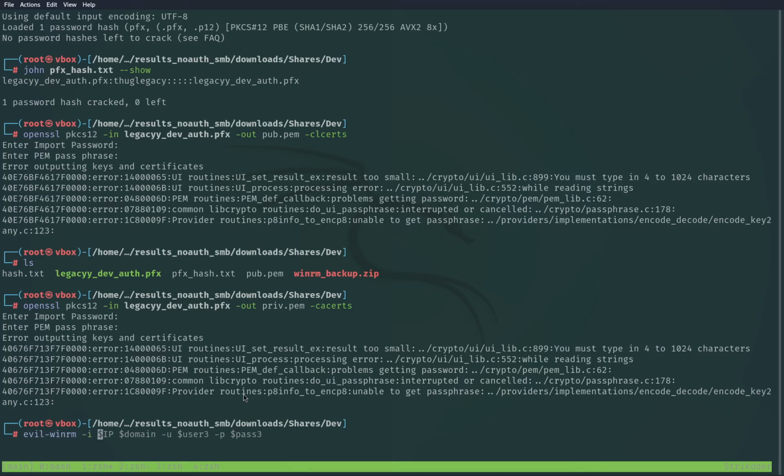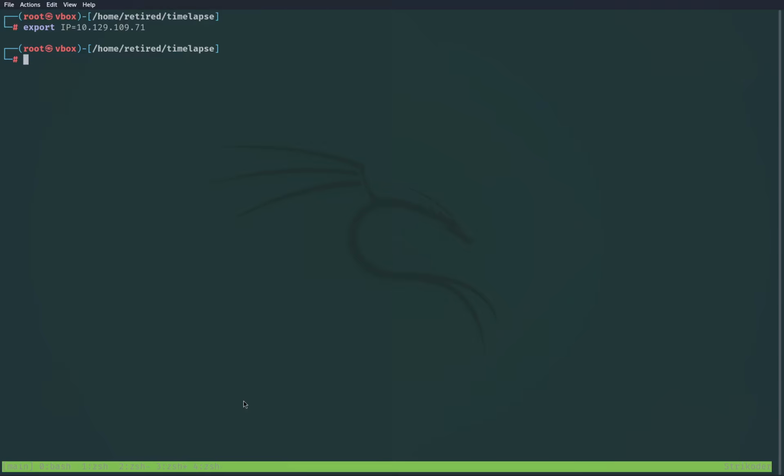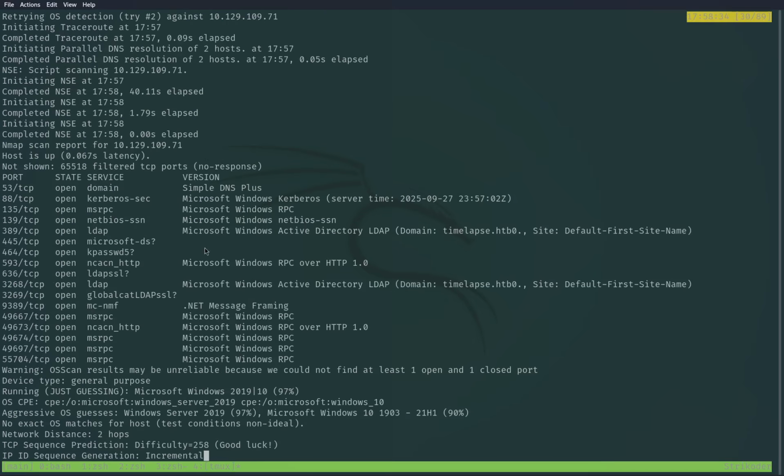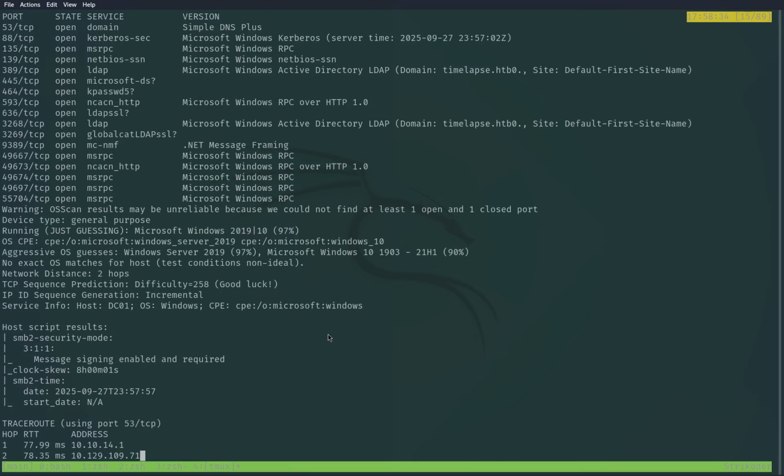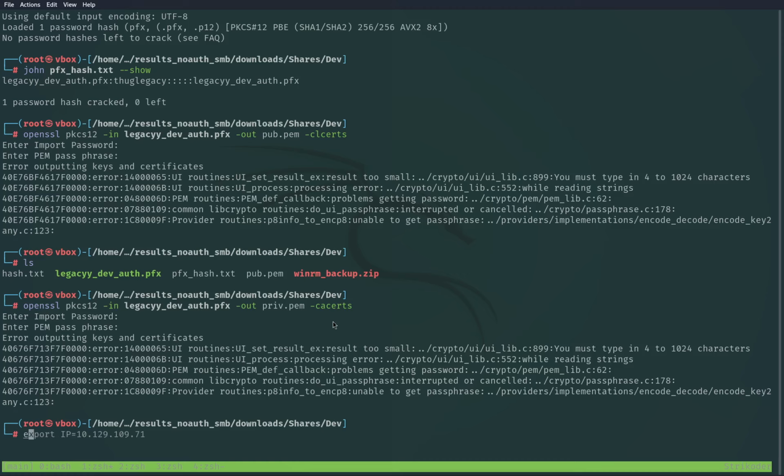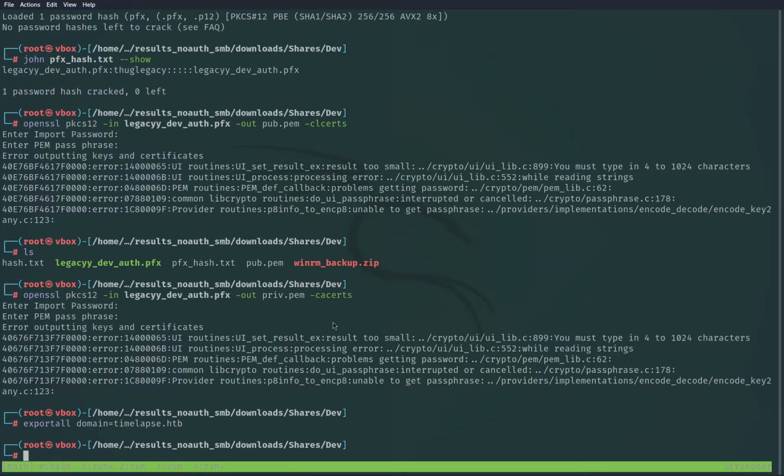And within evil-winrm, I provide -i for the IP, and I don't know the domain yet. Let me export the domain. Now we need for sure to export the domain, so it's timelapse.htb, which we got from Nmap, and it means that this is the DC machine. So in order to do that, we need to export the domain equals timelapse.htb.